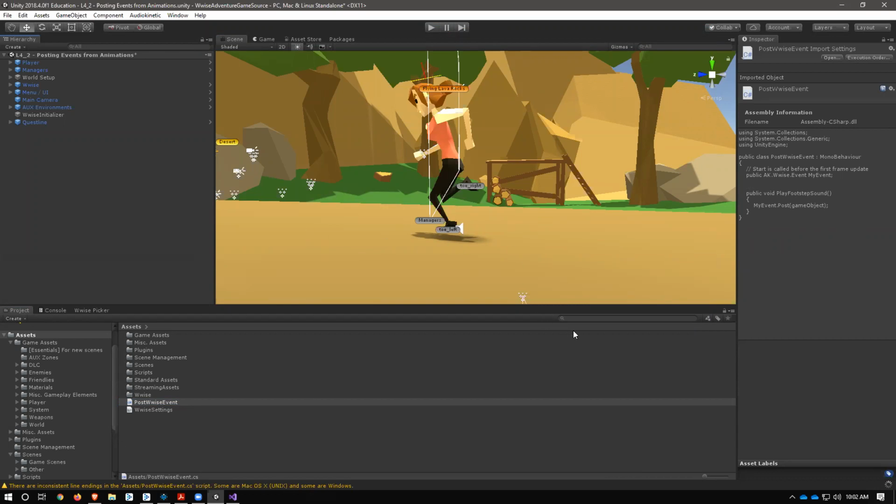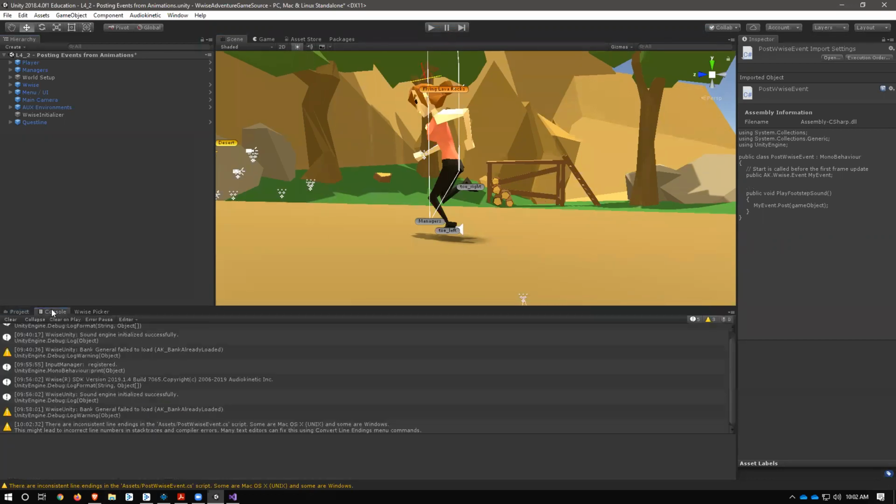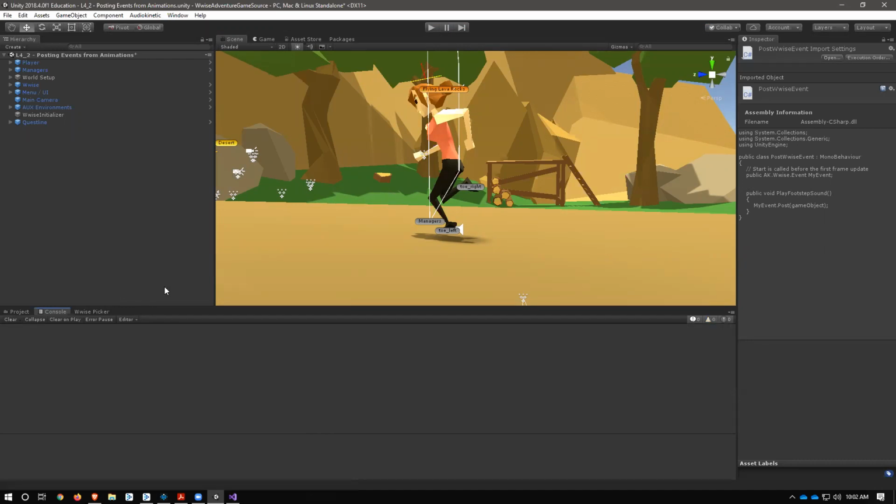And so I got this one little possible error here. It says there are inconsistent line endings in this asset, right here. Some are in Mac OS Unix and some are in Windows. This might affect line numbers in stack traces or compiler errors, but this is a minor error, so we don't really have to worry about it. It didn't seem to cause me any problems.